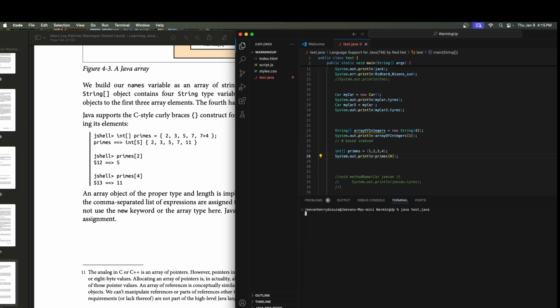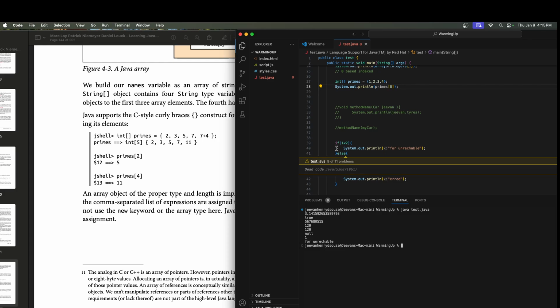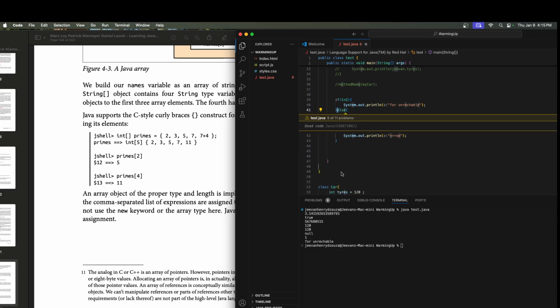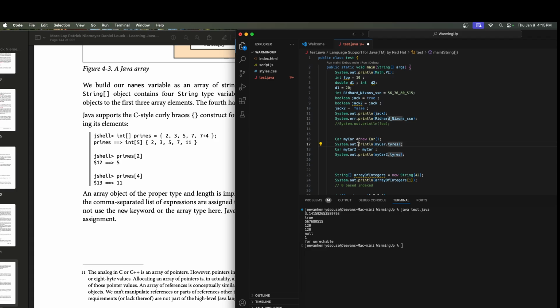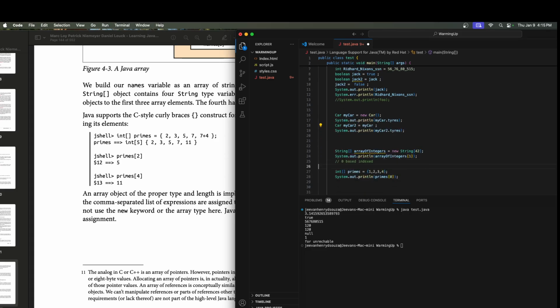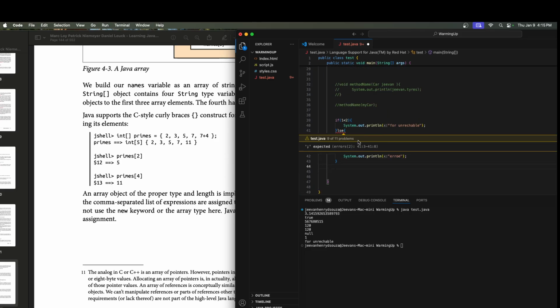Oh yeah, this is over here. So let's get rid of this. It's saying something like unreachable. So this is not working. We are having some problems over here. Let's do this.